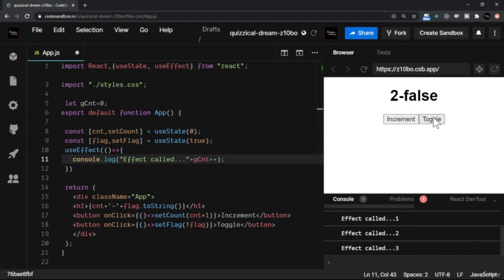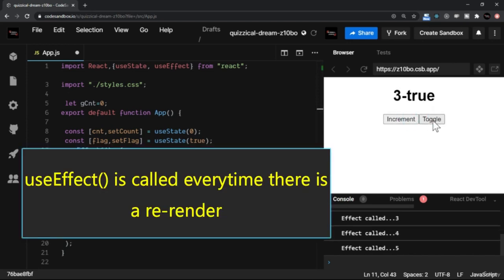Again, I'll repeat this process and you will see that every time the useEffect is called. So the useEffect is called every time there is a re-render. Any state you change, it is going to call the useEffect. Now imagine you have a lot of process defined inside the useEffect, and there will be situations where you do not want the useEffect to be called for all the state changes.